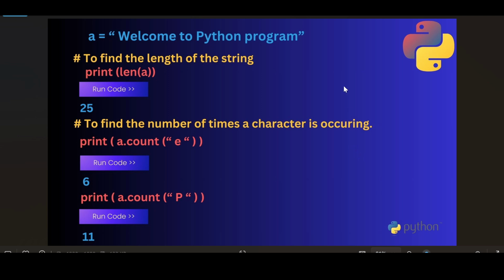Let's start our tutorial. Here we have a equal to "welcome to Python program". To find the length of the string, I have typed print len, then inside parenthesis a. When I hit run code, I got the answer 25, because the length of the string is 25.